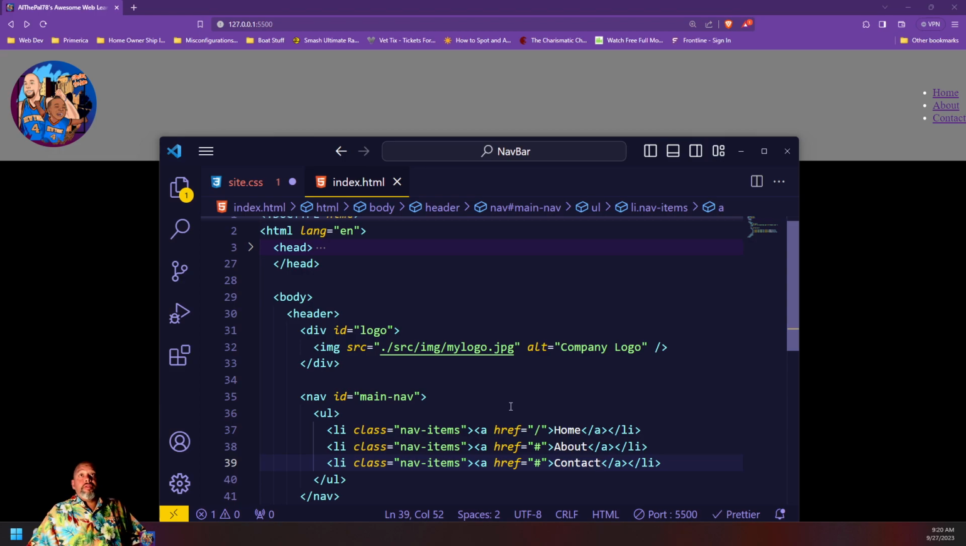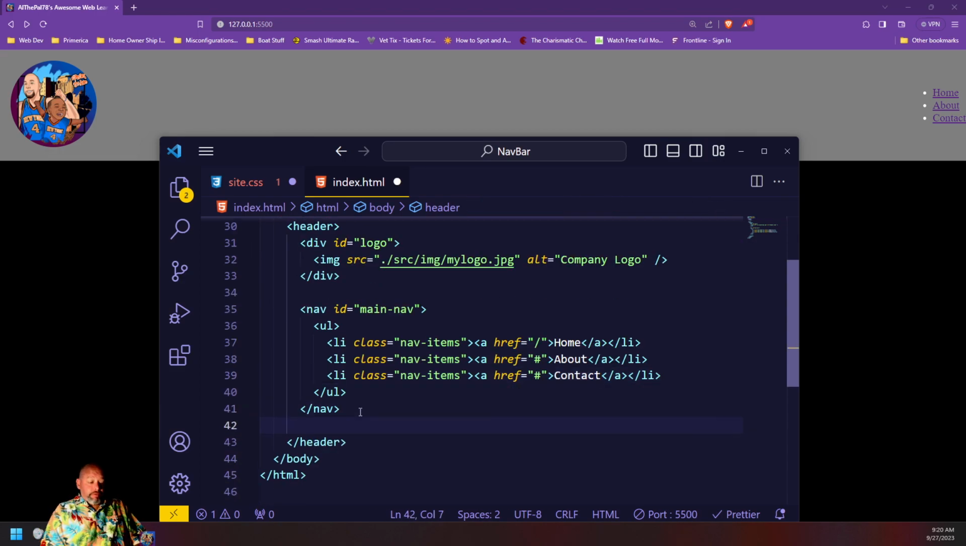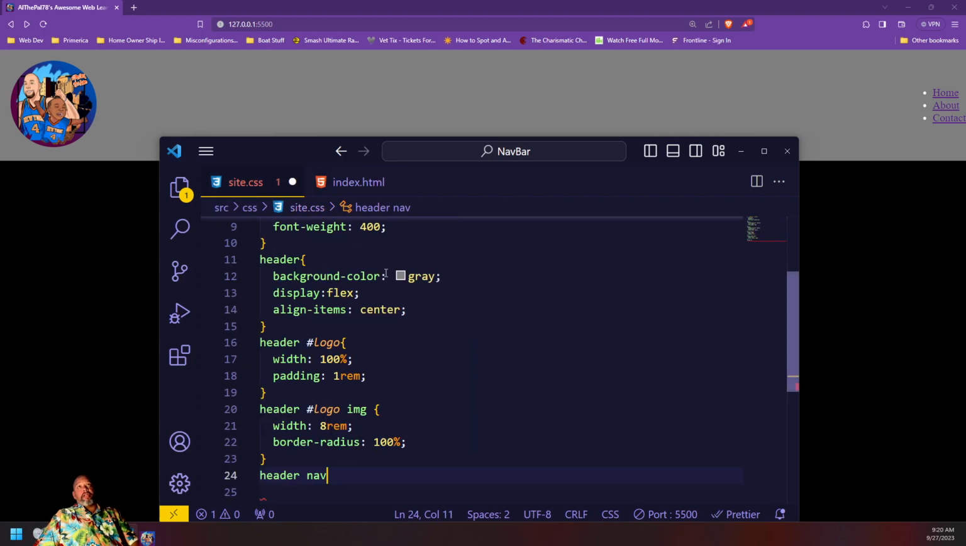Alt Shift F. And I'm gonna make another nav. And we're gonna give it an ID of mobile nav. Like that. And we're also going to comment it out for now so it won't ever show up by accident. And there you go. As you can see, this is over here. We're going to take care of that right now.